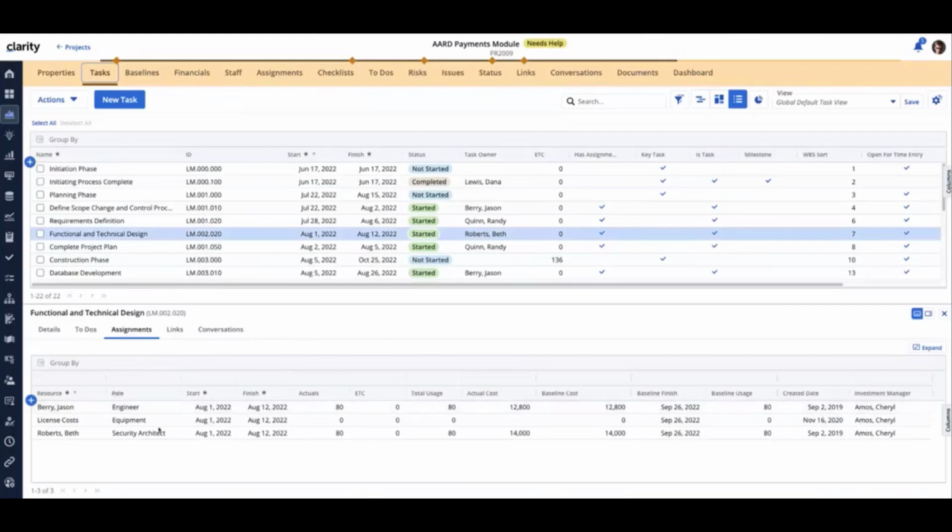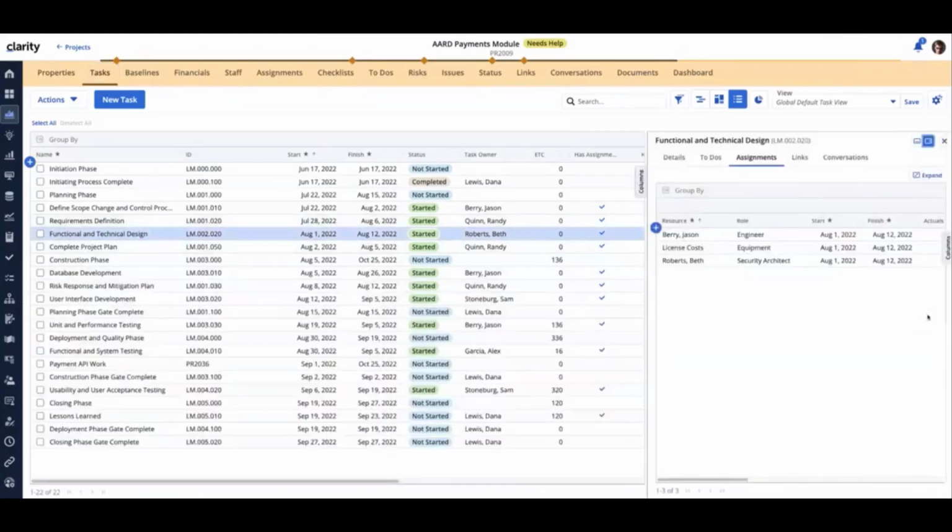And I'm on the assignments tab, and of course there are my assignments and the various information associated with those assignments, actuals, etc., for that selected task. Now again, if I move my flyout to the right, I still have the same information. It just requires me to scroll a little bit.